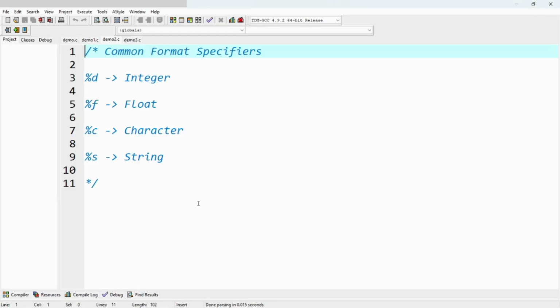Here are the commonly used format specifiers. %d is used for integer, %f for float, %c for character, and %s for strings.